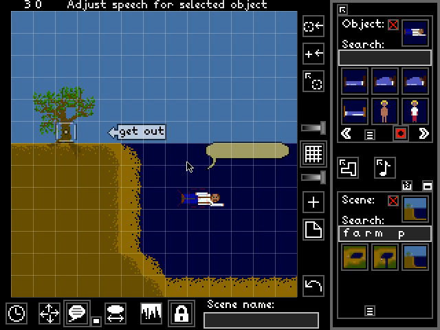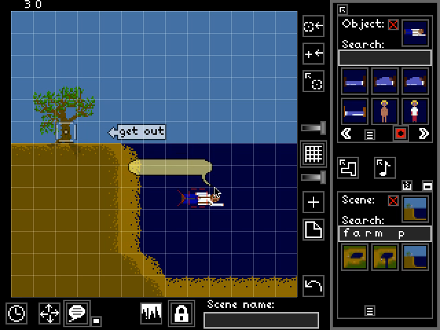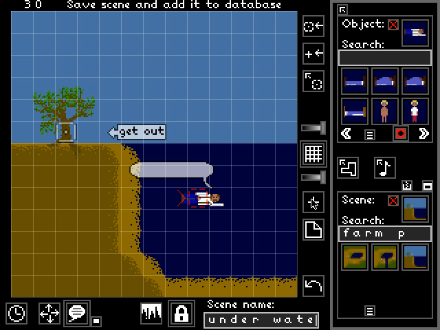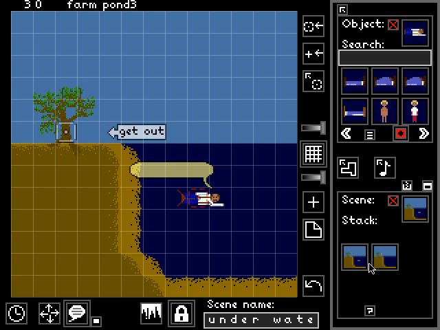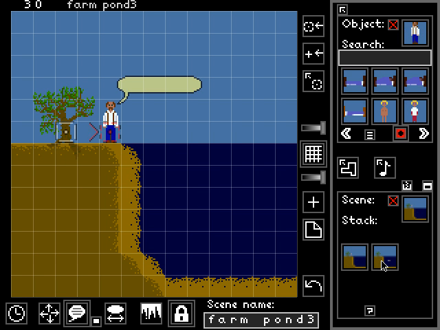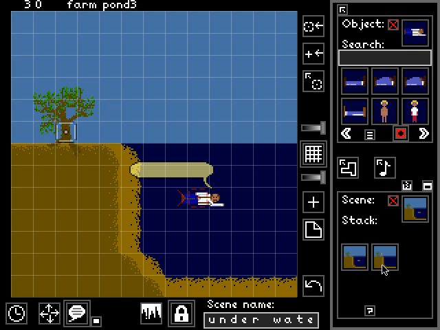There's one more thing that we forgot to do, and that's reposition his speech bubble because we've changed the way he looks. So let's put a speech bubble coming out of his head again. Okay, so this scene is looking pretty good. Let's call this scene underwater, and let's save it. So if we switch to our stack mode now, we have 2 scenes, one where farmer's up on the land and another one where he's swimming underwater.